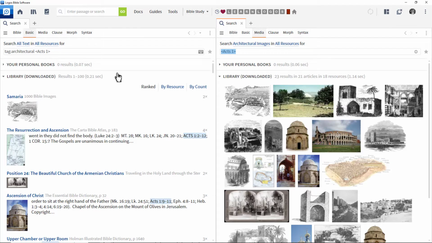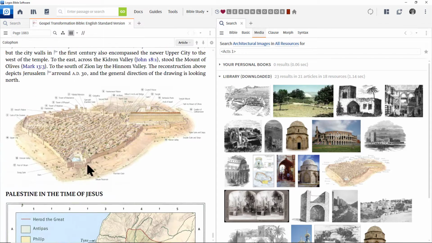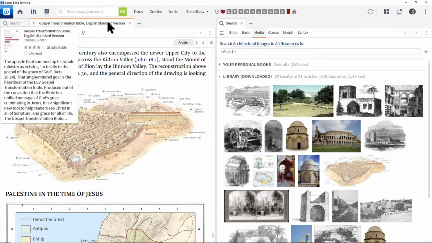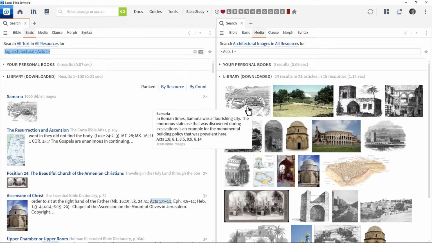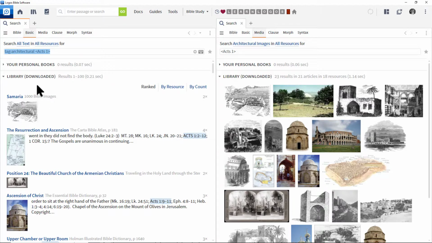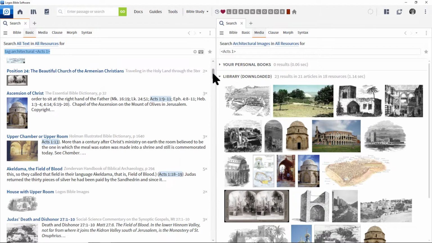Now, these are great hits, and there's some really cool information here. I like this particular one, which is showing us Palestine and all the labels there. It's a little bit small to read, but very nice in the Gospel Transformation Bible ESV version. Why the big difference? Well, the difference is the way Logos is searching for it. This is actually looking for an architectural image where really Acts 1 is part of that image data. This search at the left is just looking for an image, and in the near vicinity is Acts chapter 1. That's why we're getting so many hits.